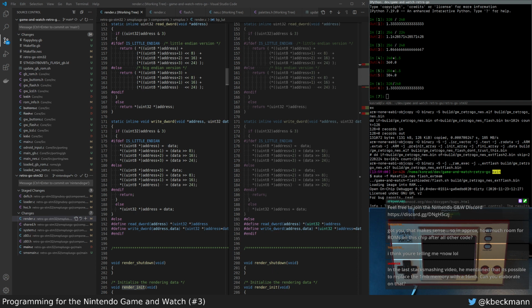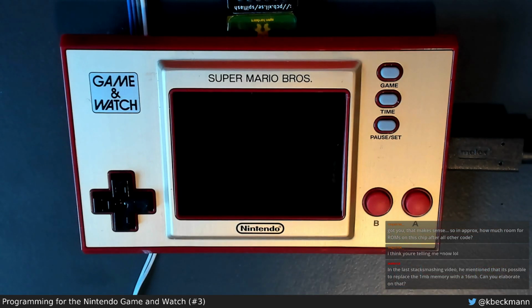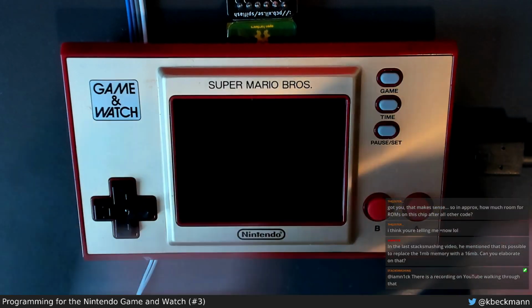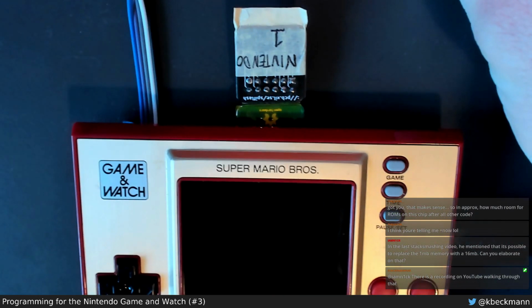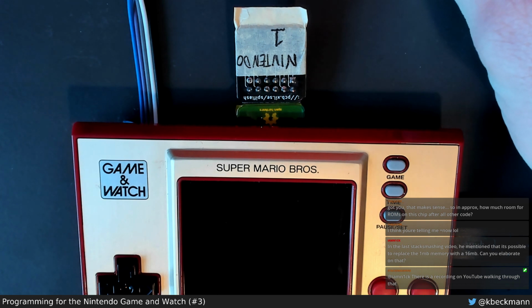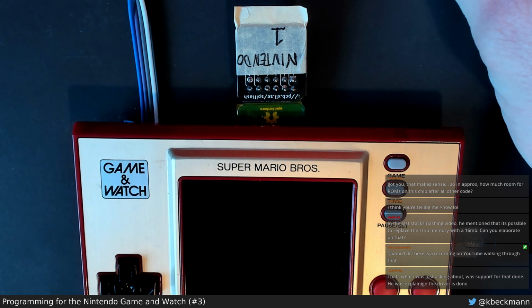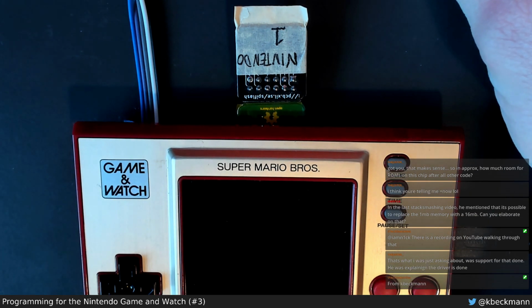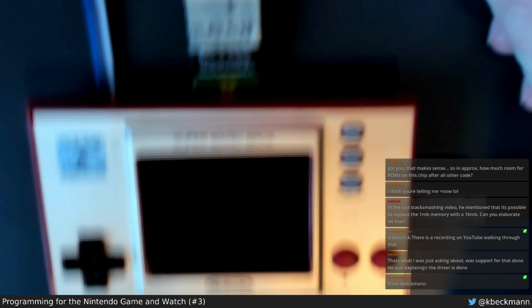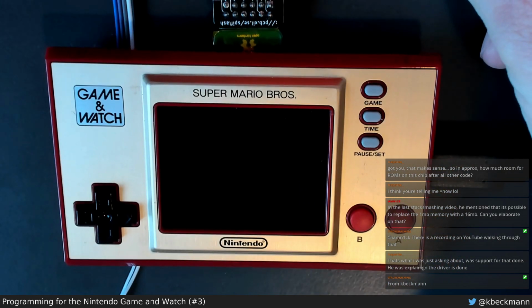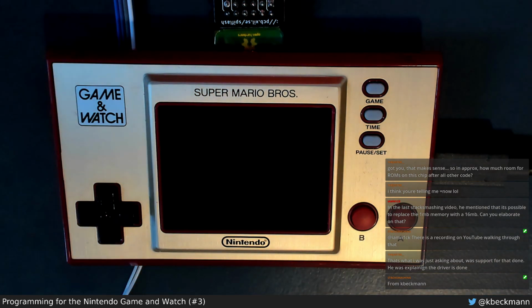In the last stacksmashing video, he mentioned that it's possible to replace the 1 megabyte memory with 16 megabyte. Can you elaborate on that? Yes, definitely. Let me show you on the camera. I built a small adapter here, which allows me to change the flash. I soldered some wires on the PCB so I can have an external flash memory, so I can remove that and plug in a different one. This allowed me to easily iterate and implement support for a larger flash.